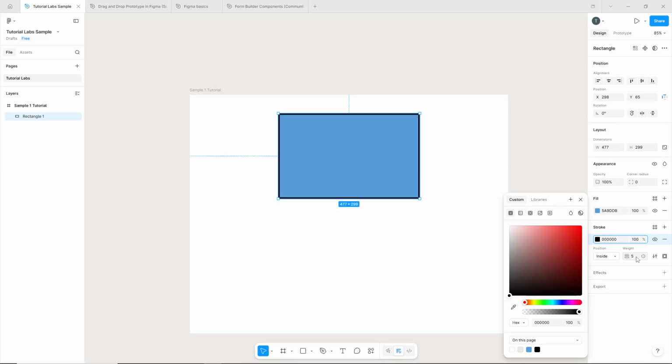Here's where the magic happens. After setting the weight, look for a small box icon near the stroke settings. This icon controls which sides of your object will display the stroke. Click on it and you'll see options appear for top, bottom, left, or right. This is what allows you to apply the stroke to just one side instead of the entire border.